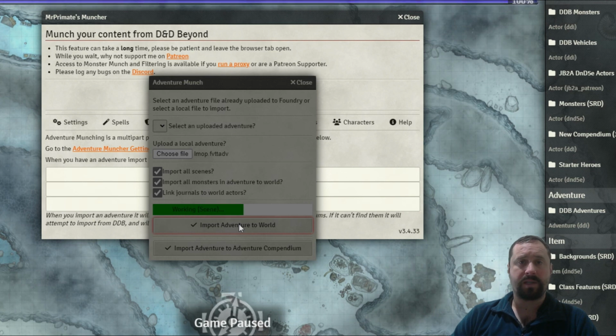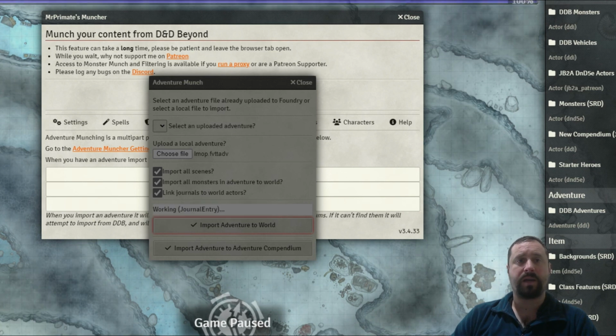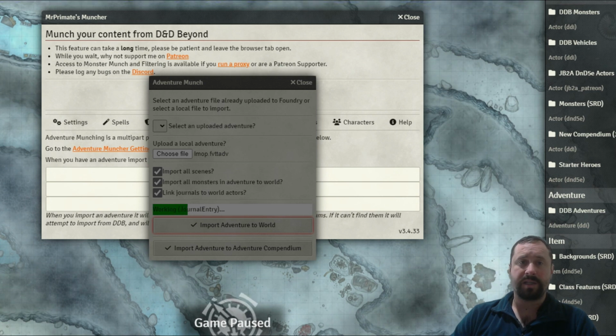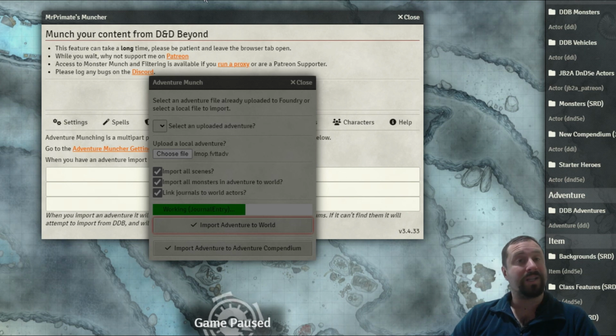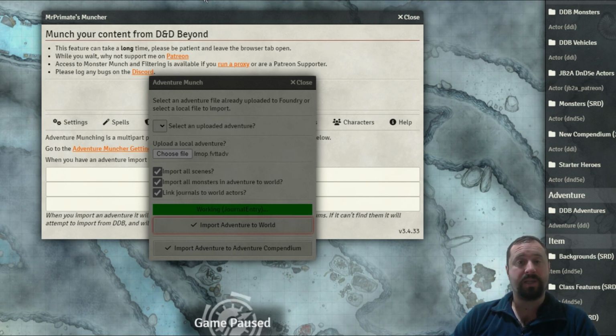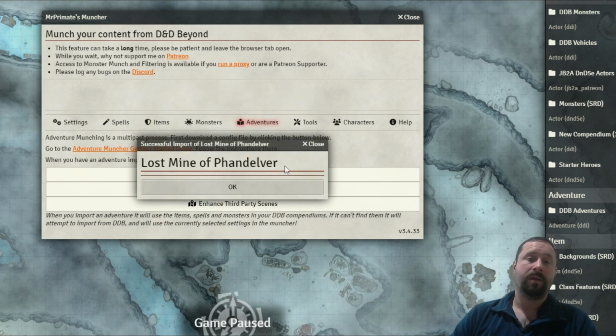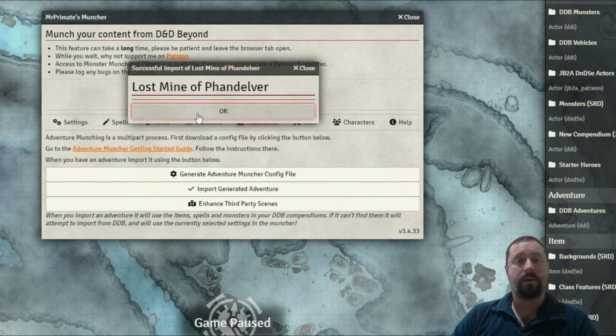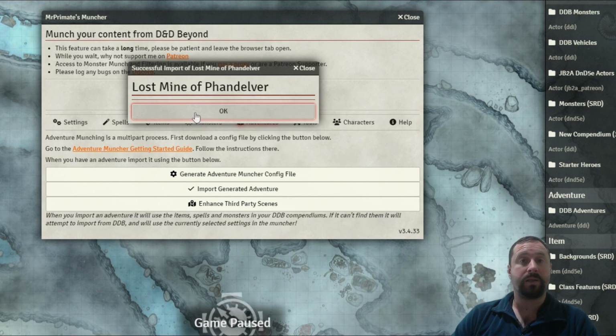Alright, it's processing this. You can see there's a message here about some monsters that are missing, and it says link to the Patreon or use your own proxy if you want to configure that. That's a more advanced process, guys. As I said, I have the monsters already in my Obsidian, so I don't need these. Alright, and now we have an OK button that says Lost Mines of Phandelver is now complete, so we're going to click OK.